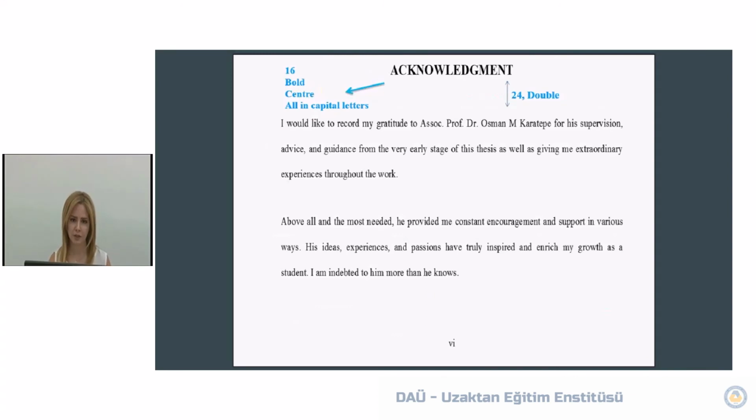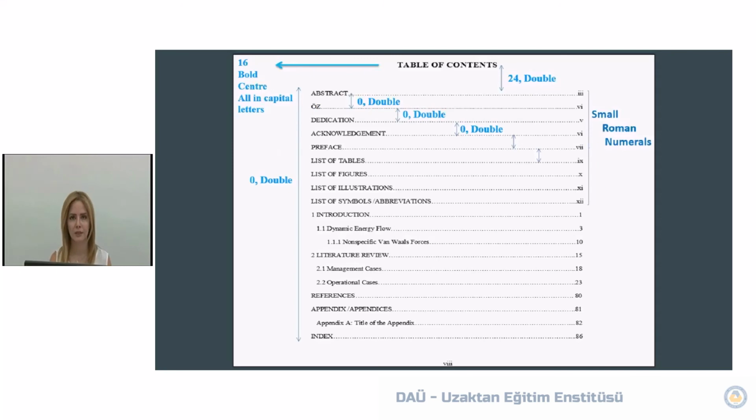Next part is acknowledgement. Again, acknowledgement as a header is 16 bold center and all in capital letters. And from the header to the first line should be 24 and double. Table of contents. Table of contents as a header, again, it's 16 bold center and all in capital letters. And from the header to the first line is 24 and double.